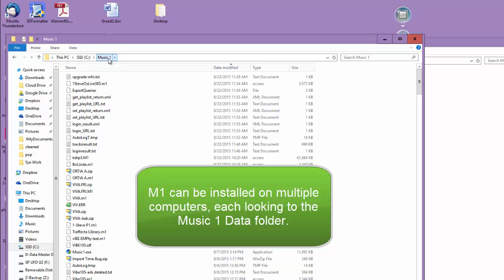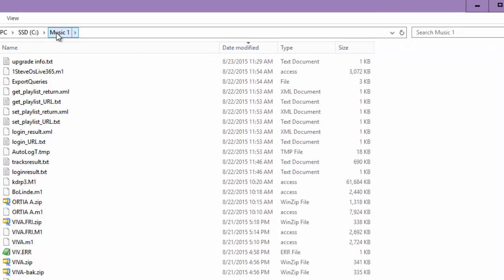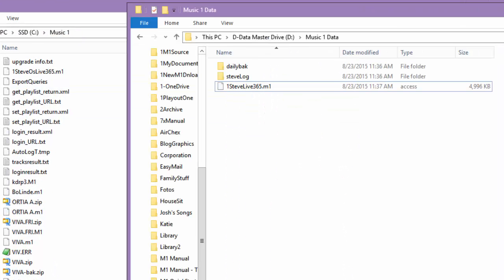To do that, we take the database out of the Music One folder and put it somewhere else on the network. I usually tell people to create a folder named Music One Data and have that somewhere on the network that each of the desktops can access. Now, in this case, I've got it on a D drive. It's in a folder named Music One Data, and the database that I'm going to be starting is named OneSteveLive365.m1. So I'm going to start Music One.